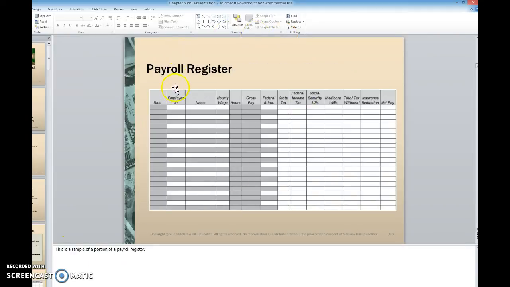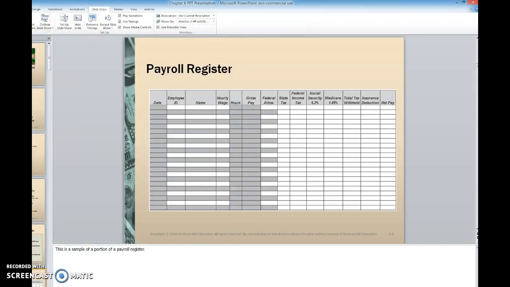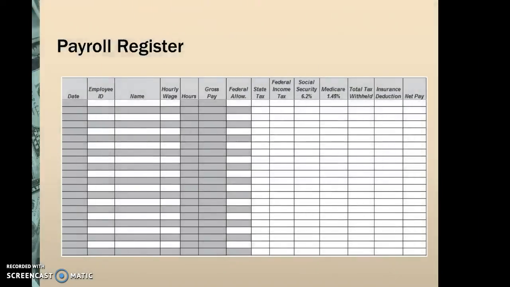This is an example of the payroll register that will be covered in this chapter. Okay, we'll make it a little bit bigger. There is a template in the learning plan folder if you'd like to utilize the template when you are working through the homework for chapter 6.